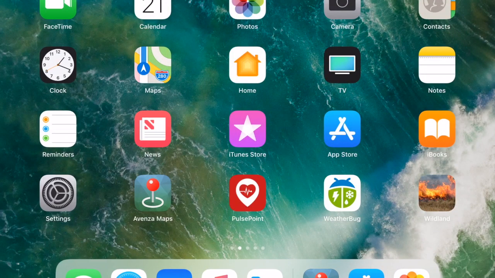I'm going to be demonstrating Avenza Maps on an iPad. I'd like to note that Avenza Maps can also be downloaded on Android devices and PCs. There are some differences between the platforms, but for the most part, the program is very similar across all devices. So to start Avenza Maps, I'm going to press on the Avenza icon.